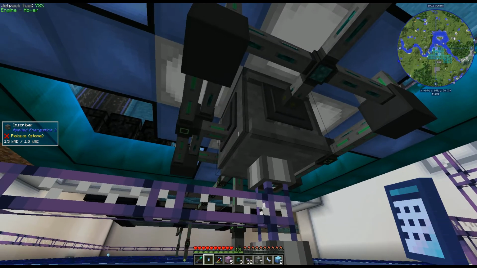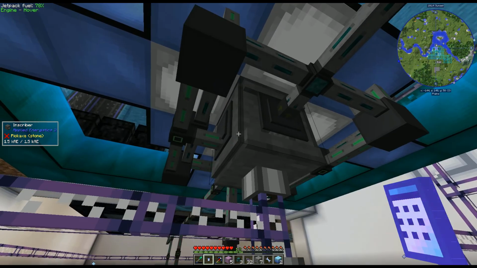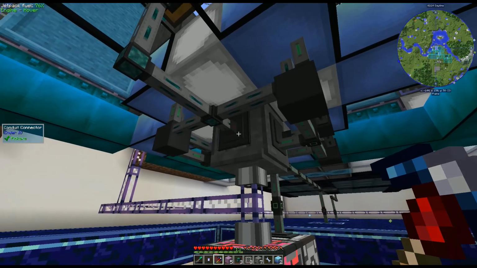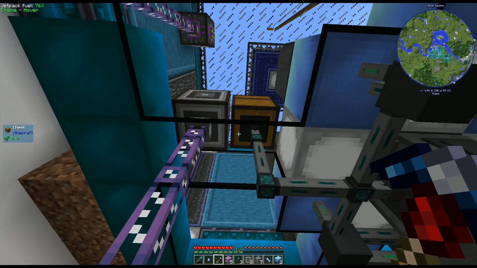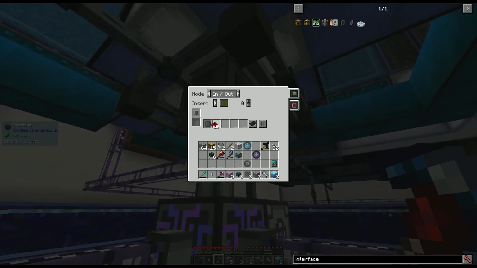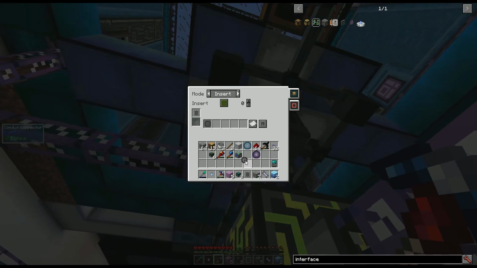I'll rotate this inscriber so that the raised sides, which act as the top and bottom, are facing to the side. This quote-unquote front item conduit will extract on brown and insert into the chest. On the top, we will insert everything but printed silicon and redstone. On the bottom, we will only insert printed silicon.